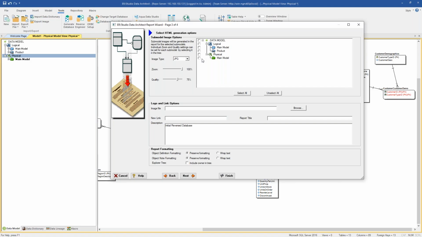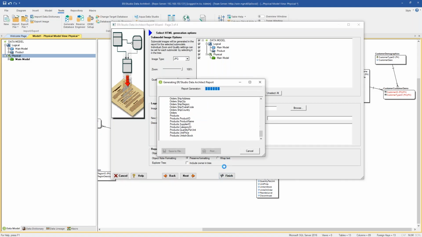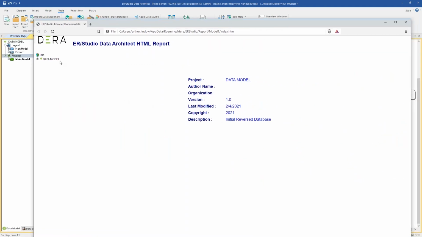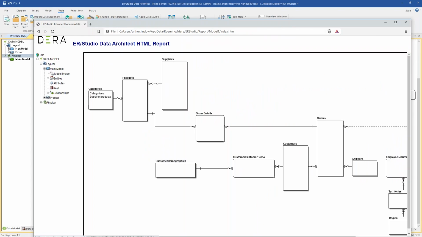And here are the ERDs that I can include. And I can choose which image type that I want those to be in. Now, click finish. I can then open this up in a web browser here. And then the business user can then go through this. They can take a look at the logical model, which they might be interested in. And I can choose which objects I want to present here. I can include and exclude anything inside here.